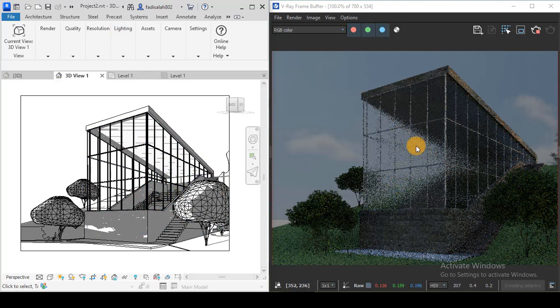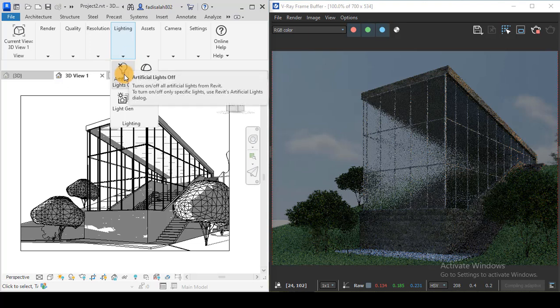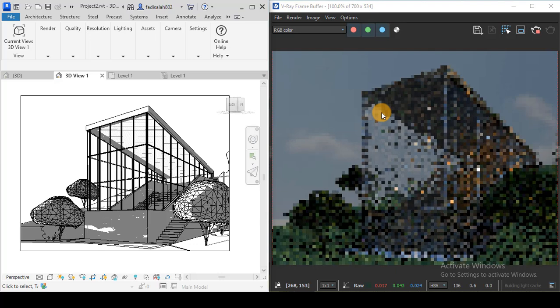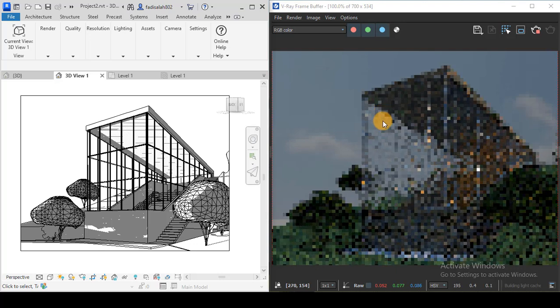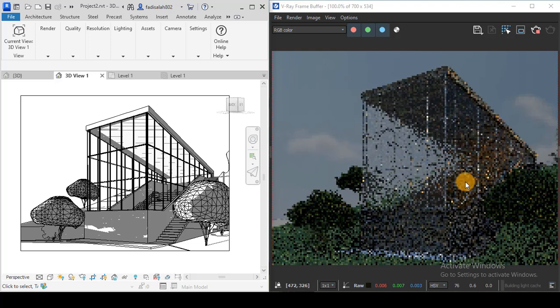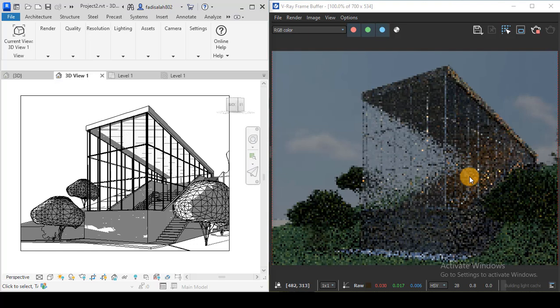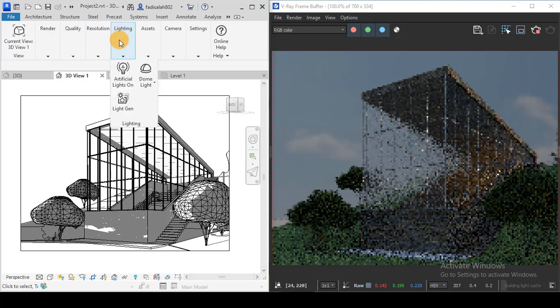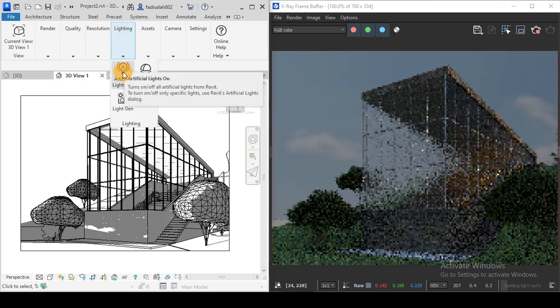So I change the glass here to see the effect. If I click here, it will now re-render in the interactive mode, and as you see, I have some effect of the artificial light that were in the project. So you have just to turn the artificial light on in order to have the effect of any artificial light in your project.